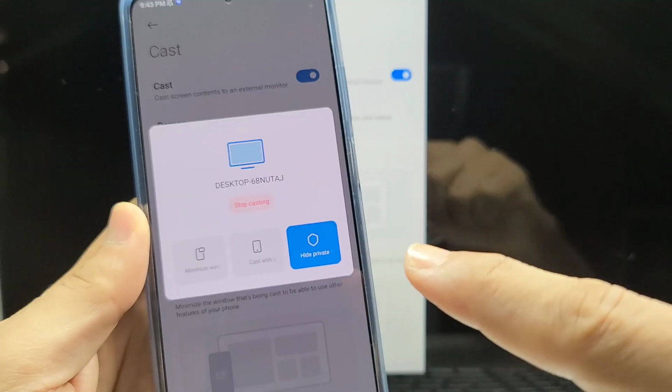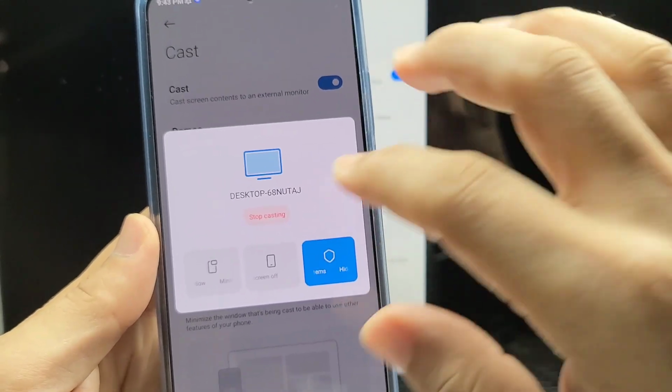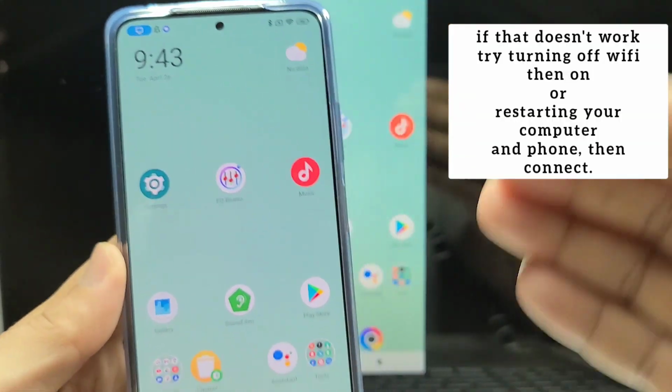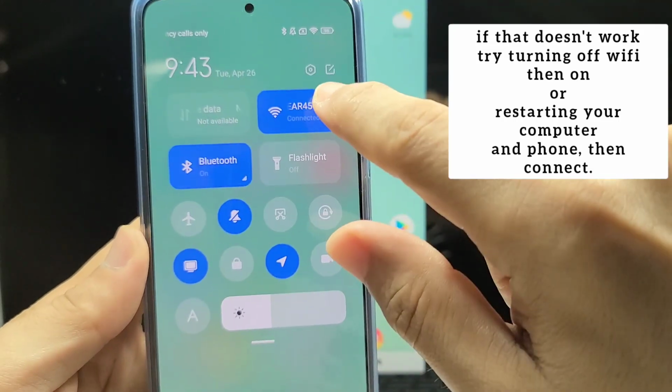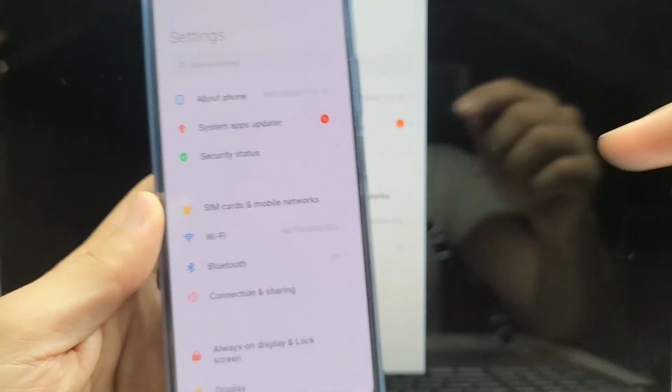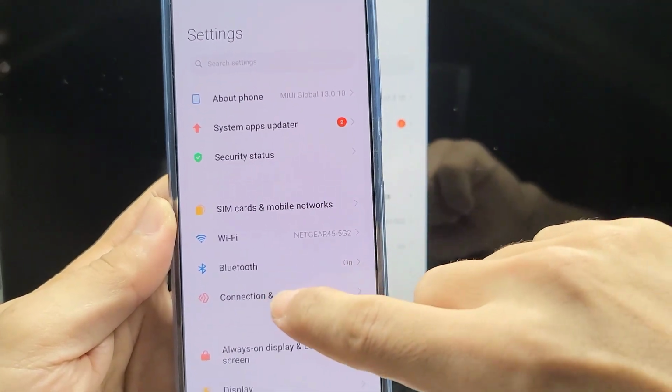And if this doesn't work, go ahead and turn off the Wi-Fi on both the phone and your computer. Then restart both devices, and that should allow it to screencast the second time around.